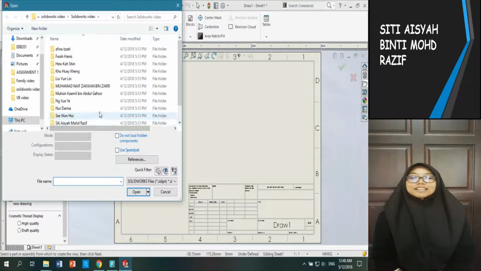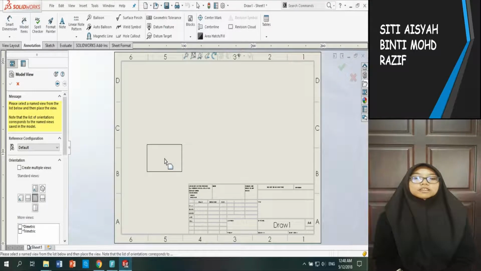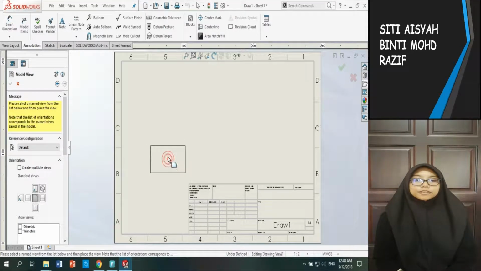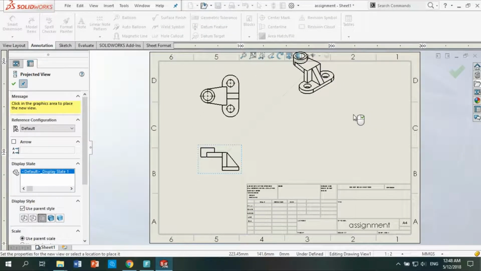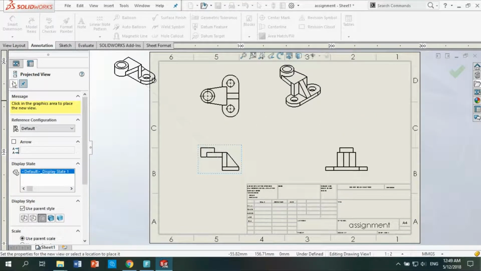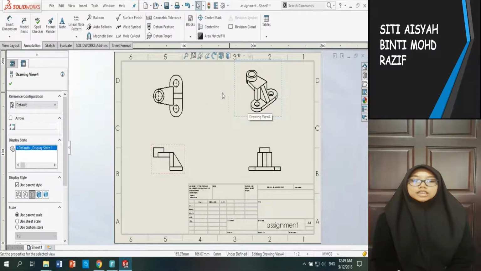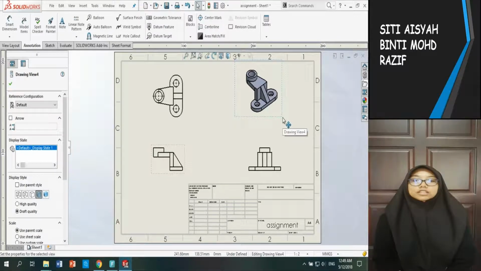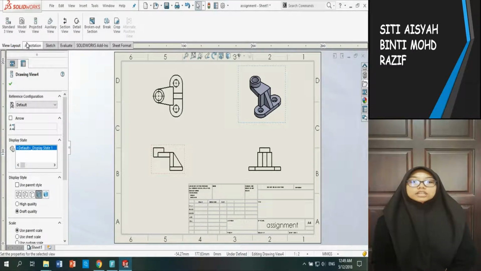Step 4, in view palette, click browse. Open the finished drawing model for orthographic drawing purpose. For step 5, select top, front, side and trimetric view under the view palette and adjust the drawings in the drawing sheet as shown below. Step 6, under Property Manager, select Shaded with Edges in Display Style for the trimetric view. Lastly, step 7, click Smart Dimension and insert all the dimensions in the drawing as shown below.